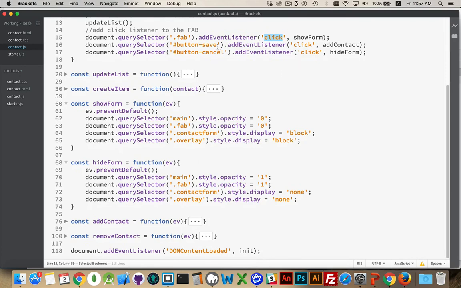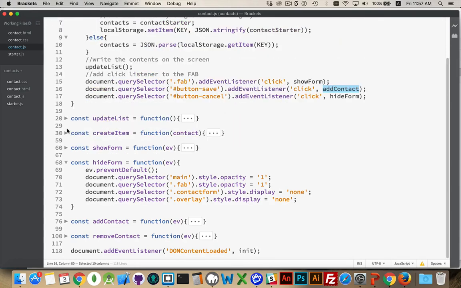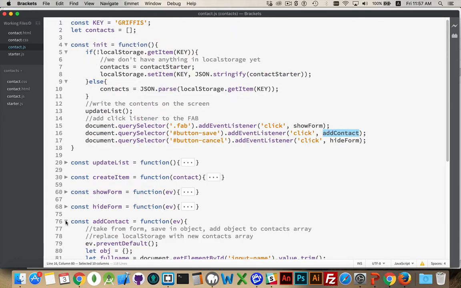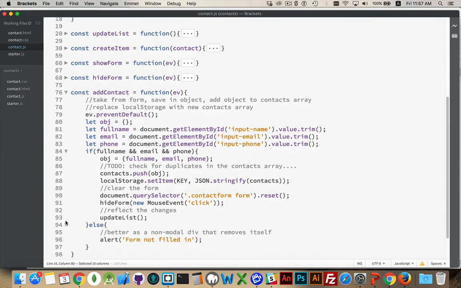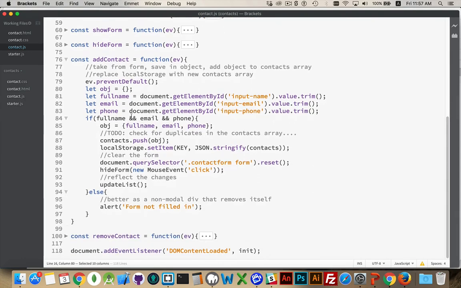When you click on save or cancel, that's going to call one of these two functions. Cancel is just going to call hide form. Doesn't have to do anything else. Add contact, right here. This is the one that actually has to look at the form. So we're creating a new variable. This is going to be a new object that's going to hold our new name, email, and phone number. I will get the input name, input email, input phone.